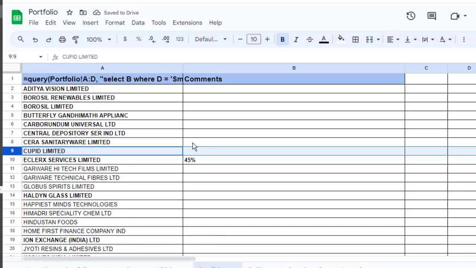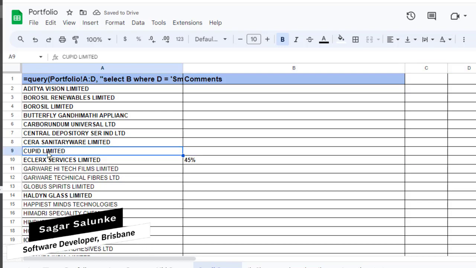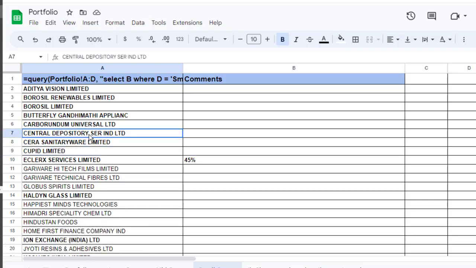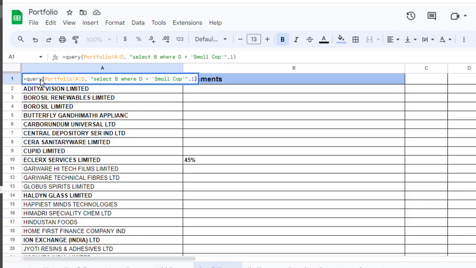The other thing is that I was not able to move the rows. You can see that I was trying to move this Cupid over here, but it is still at the same position. So lots of things like this were happening, and the reason why they were happening is because I was using this query function over here.